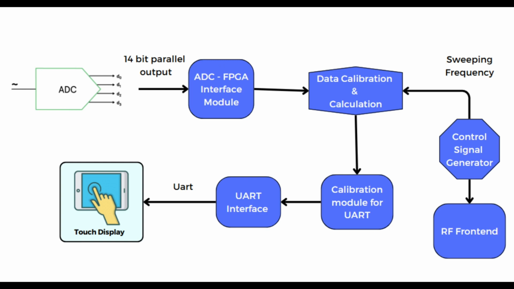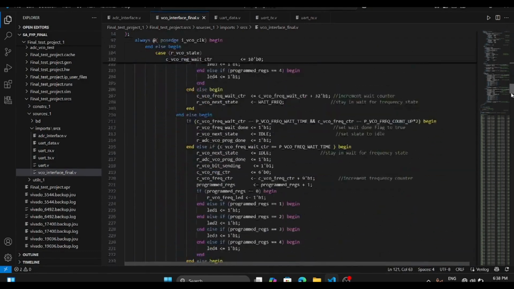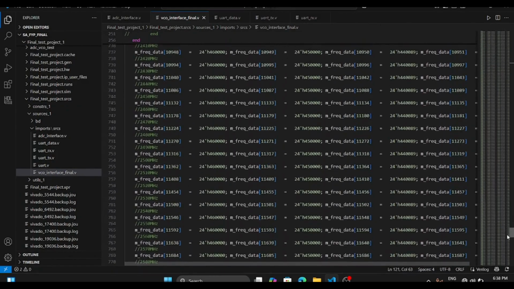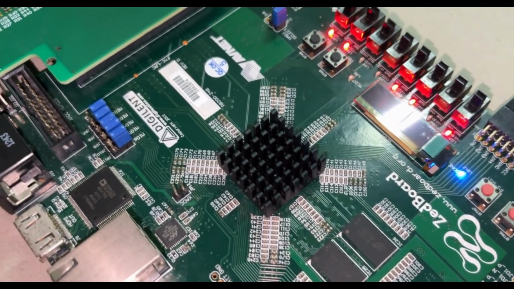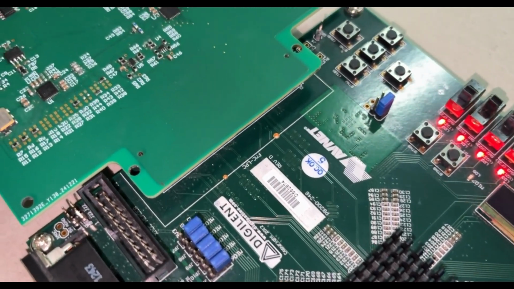A control signal generator drives the RF synthesizer, programming 70 registers per step to sweep across the desired range. For each frequency, synchronized data acquisition ensures accurate readings. The calibrated results are formatted by a UART calibration module and sent to the touchscreen via UART. The sweep is visualized, and touching a spike reveals its frequency and power level instantly.